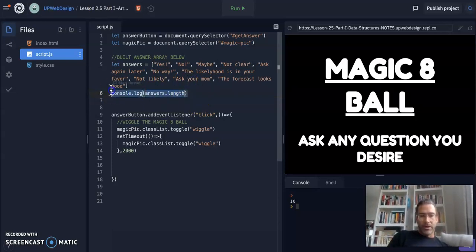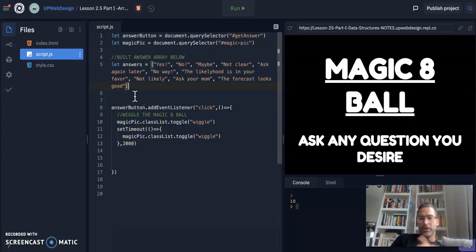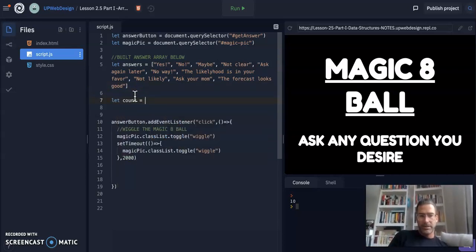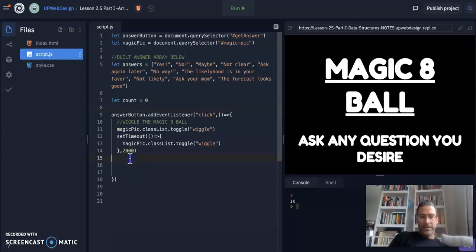All right, now that we've created our array, we have to access each one of these items when we click the button. So I click the button, I want a new one to pop up. I'm going to show you 2 different ways to do this. The first way is we'll just go through the array. So I'm going to say let count equals 0, right? That will keep track of which index I want to access. And what I could do is this.